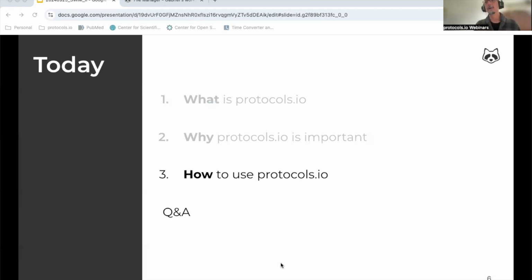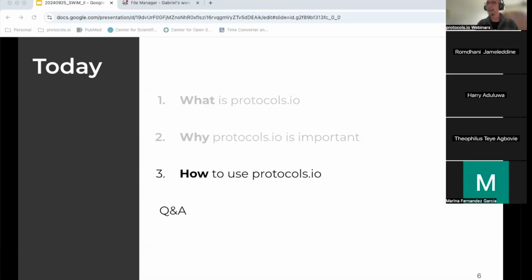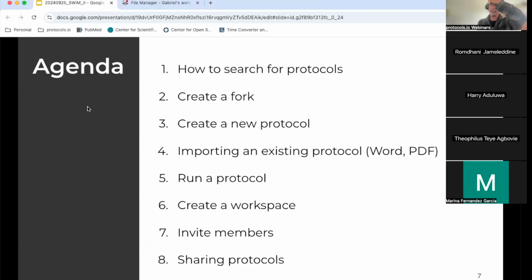In this session, we're going to talk about how to use it. So briefly, we're going to start with searching protocols. Then we're going to create a fork. We're going to create a protocol de novo. We're going to import an existing protocol that you might already have as a Word document or as a PDF. We're going to run a protocol. We're going to create a workspace, invite members to that workspace, and then we're going to be sharing protocols beyond that workspace. We went over some of these points very briefly in the previous session, but we're going to go a little bit deeper this time.